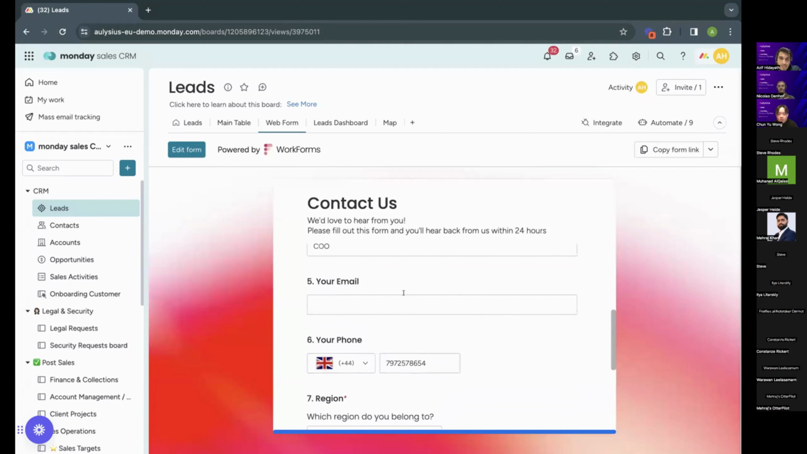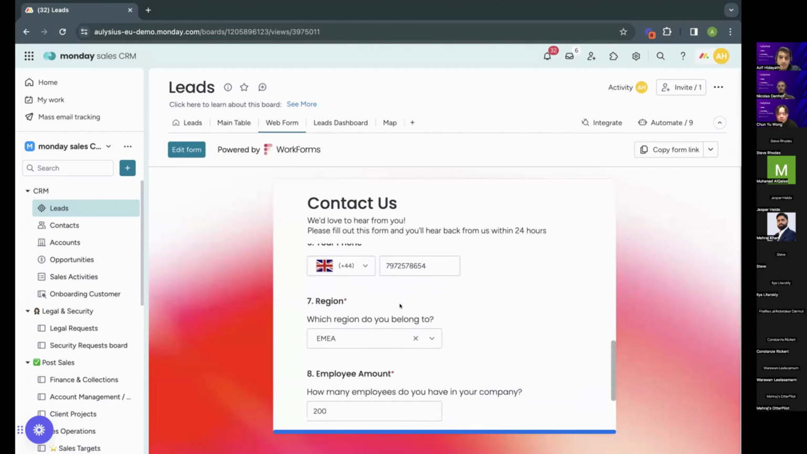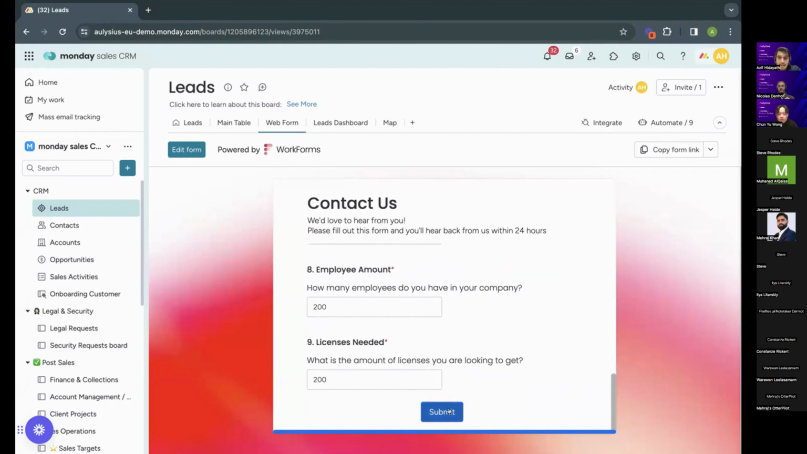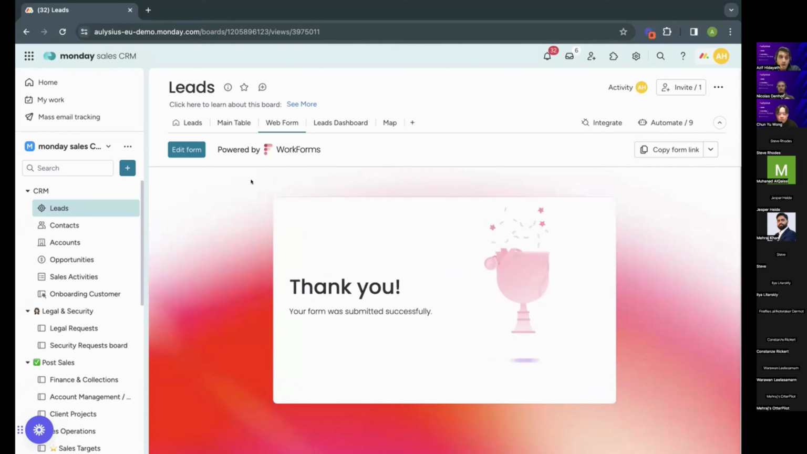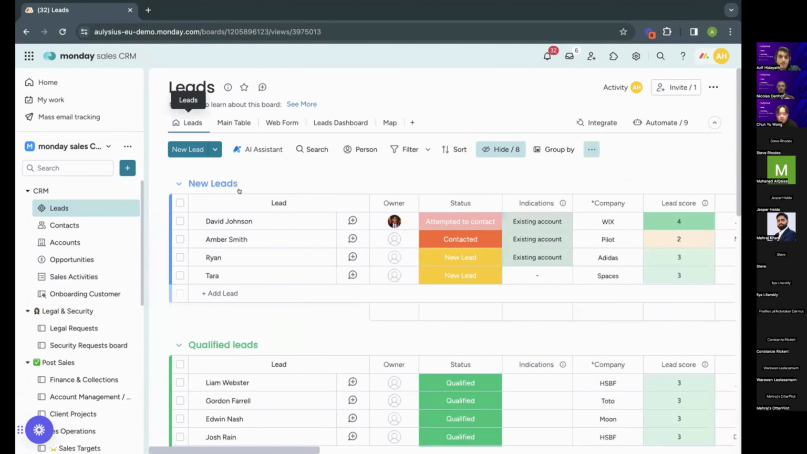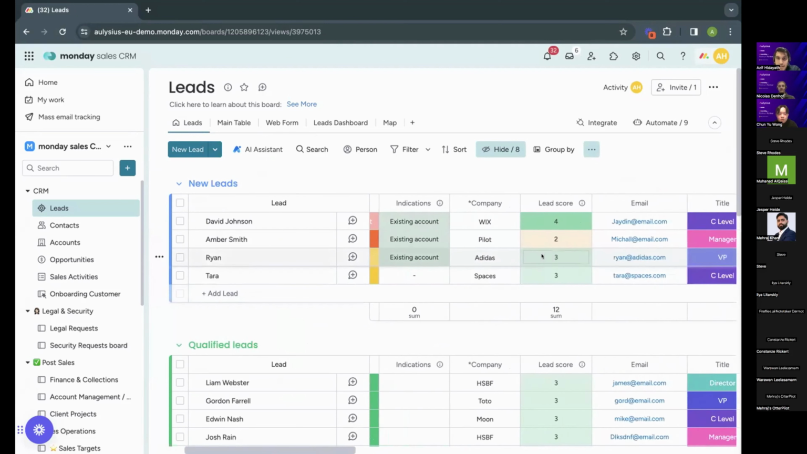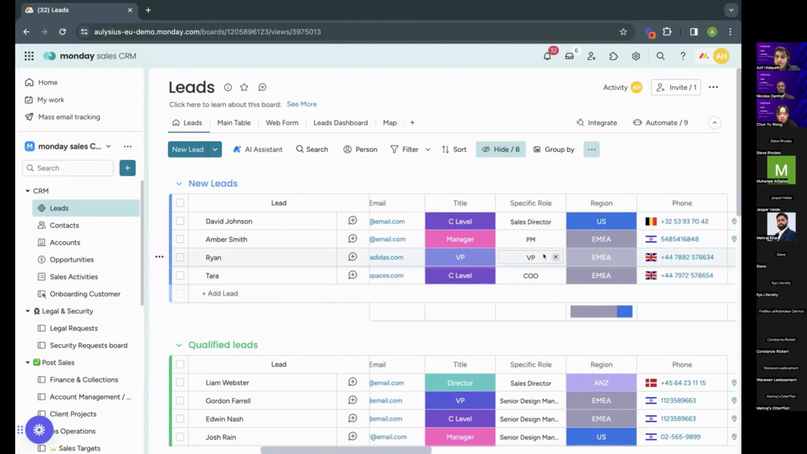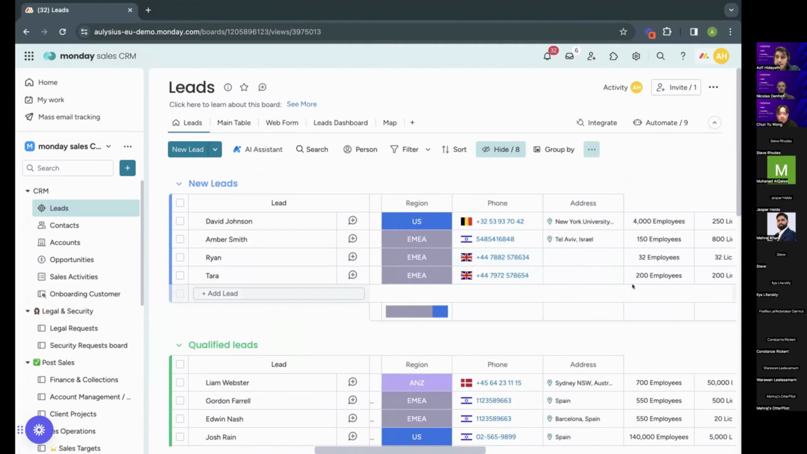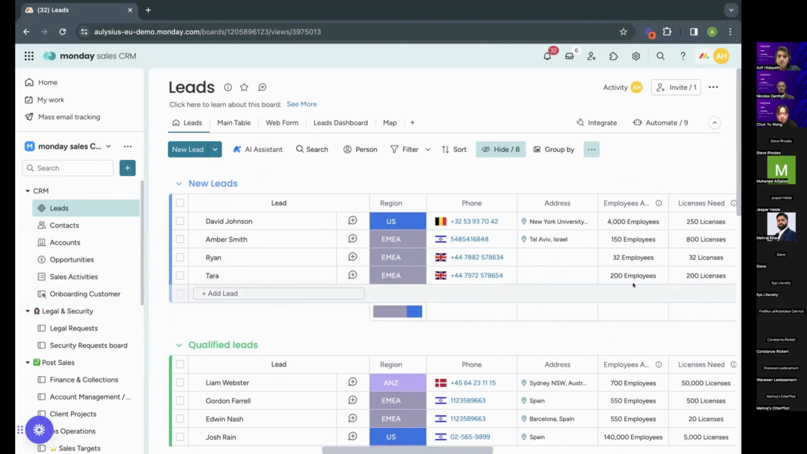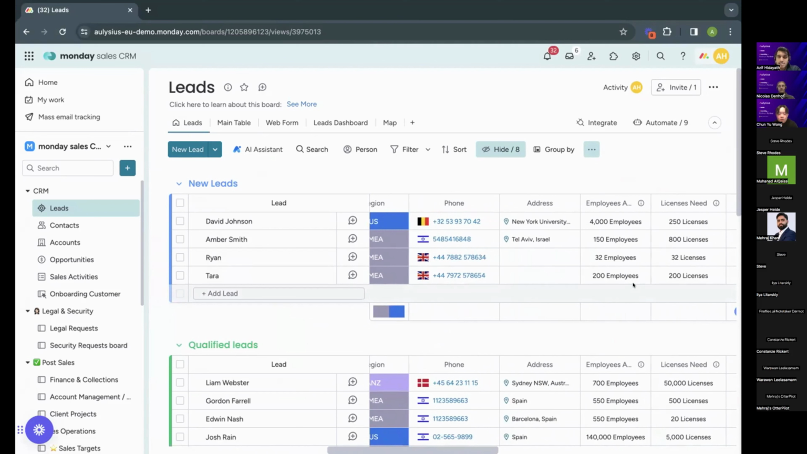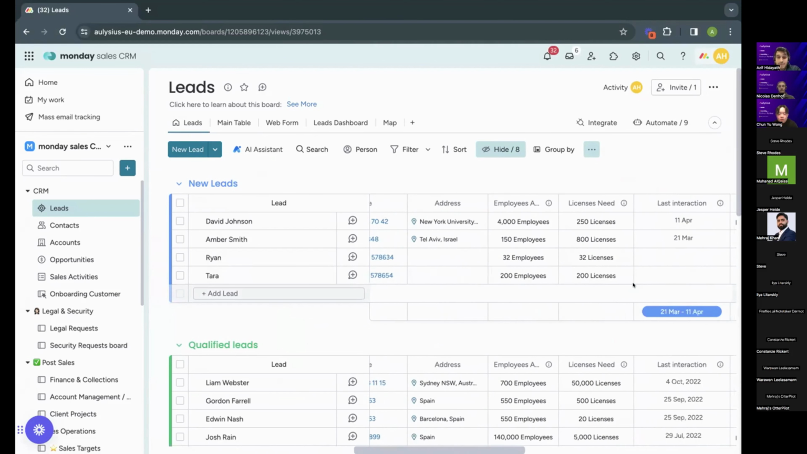Right now, I'm just going to fill this up with different details and click on submit. Once I do that, you will see that on the leads board, a new item is automatically created with all the information that I filled in previously. Now over here, I can add new things, remove any data, and completely customize all these columns based on your sales process within your company. That way it's quite flexible.